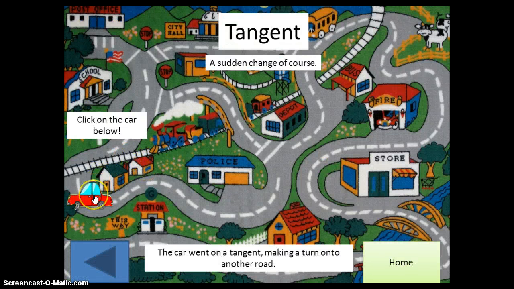So I'm going to click on the car below to see what it does. So it is a great visual to go with the sentence that I have created. So I'm going to go back to my main menu.